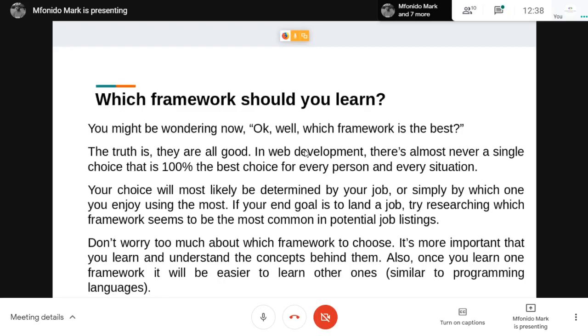If your end goal is to land a job, try researching which framework seems to be the most common in potential job listings in your area. Don't worry too much about which framework to choose. It's more important that you learn and understand the concept behind them. Also, once you learn one framework, it is easier to learn other ones, similar to programming languages, like I said before.